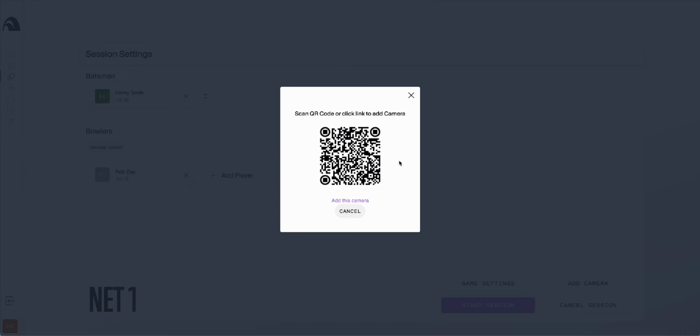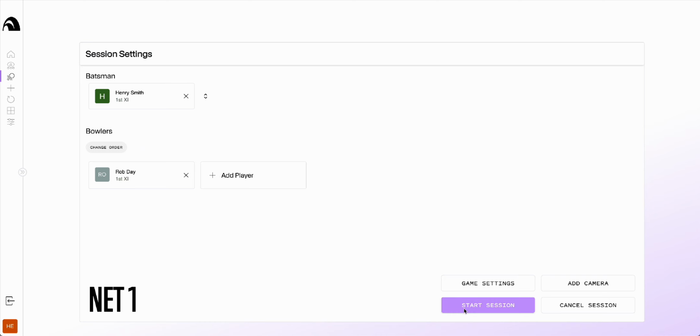The other thing I can do is add in a camera. So I can do this just by scanning a QR code on any kind of mobile device. This will then stream the video from that phone and automatically chop it for every delivery that we put through the system. You can add multiple camera angles to the system and they'll all be trimmed together, and we'll see what that looks like in a bit. So that's just about it. We'll now start the session.